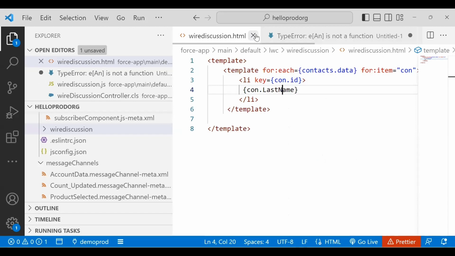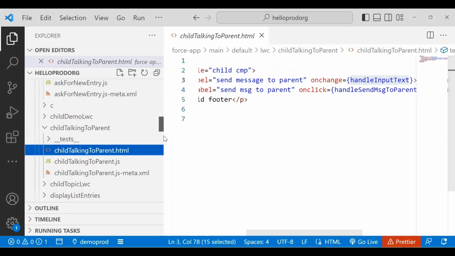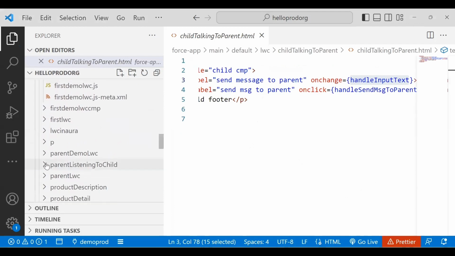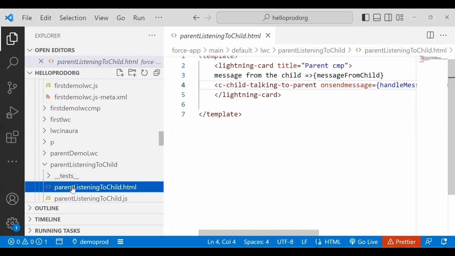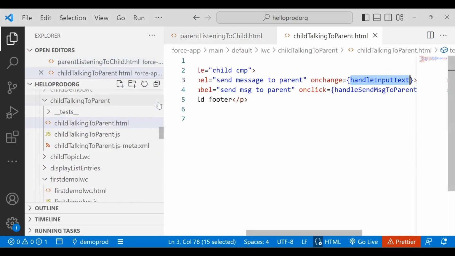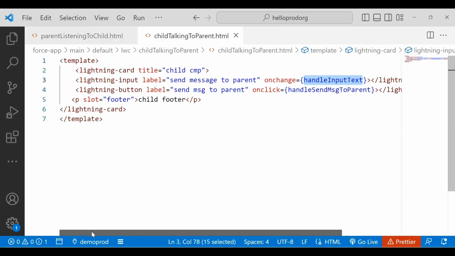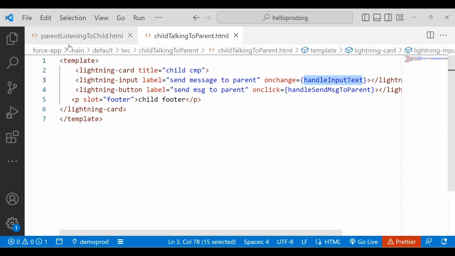I'm on my VS Code. So this is the child component talking to the parent. And there is also an LWC component that I've created which says parent listening to the child. So these are the two components that I'll be using. Since we have something already pre-built, I'll be making use of these components for my build.